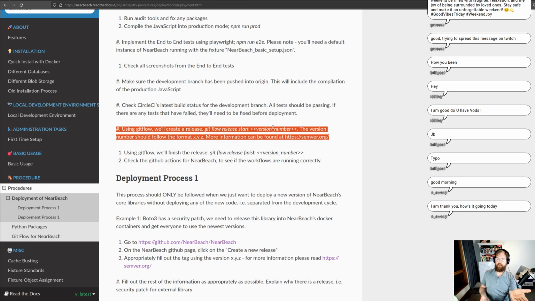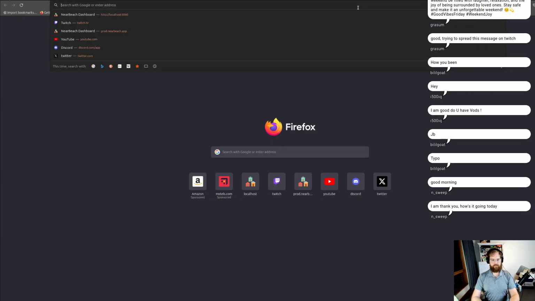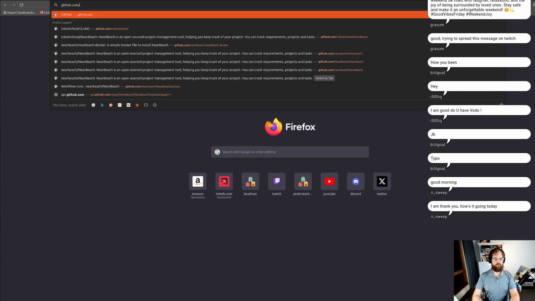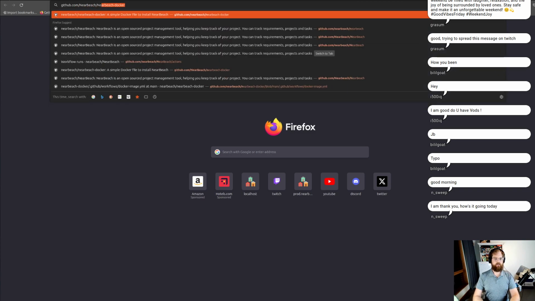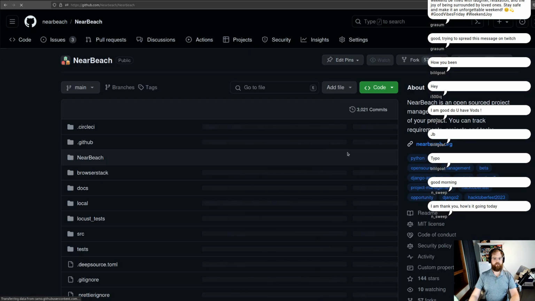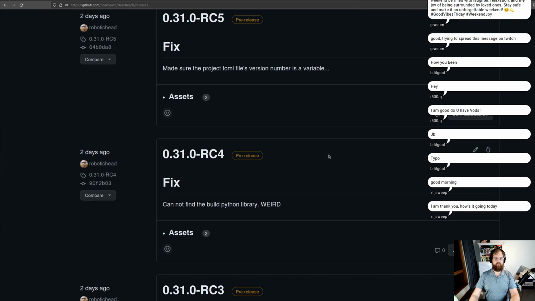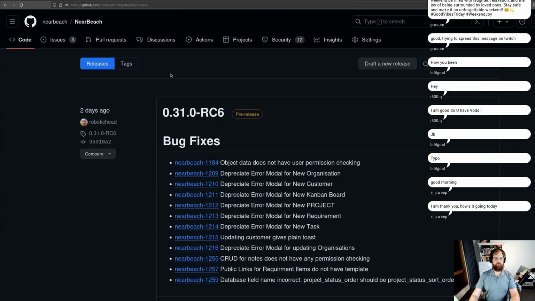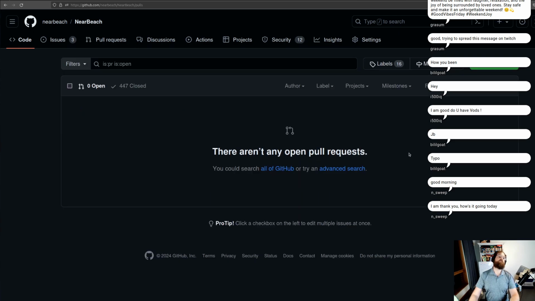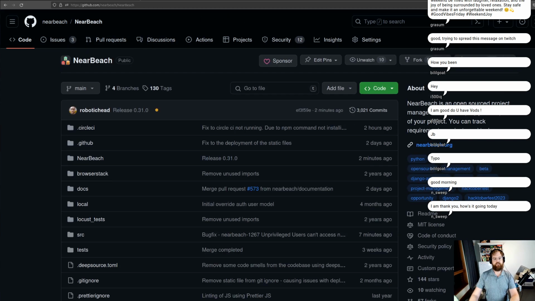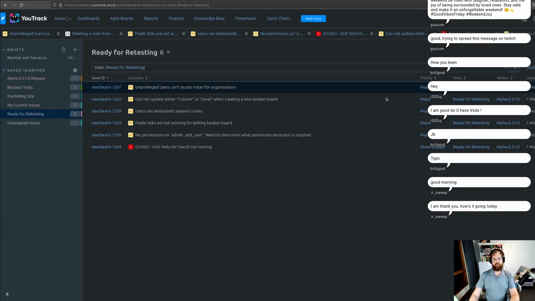So I wanted this to actually do a release, as in GitHub release. So if we go to like github.com NearBeach, we've got the releases here, but it wasn't adding in any of the releases whatsoever, which is an annoyance. Oh, I should have done a pull request because I could have put stuff against it. Shoot. Well, I'll have to just do that through this way.